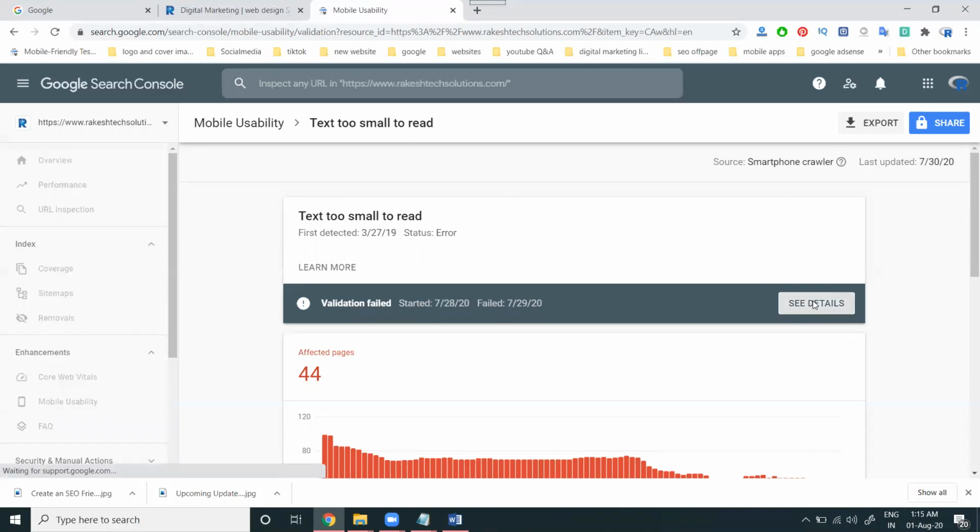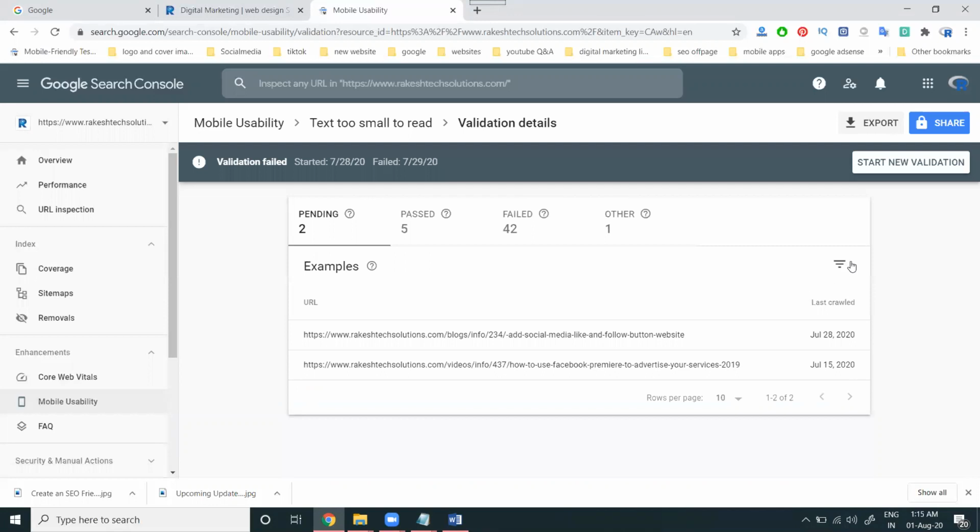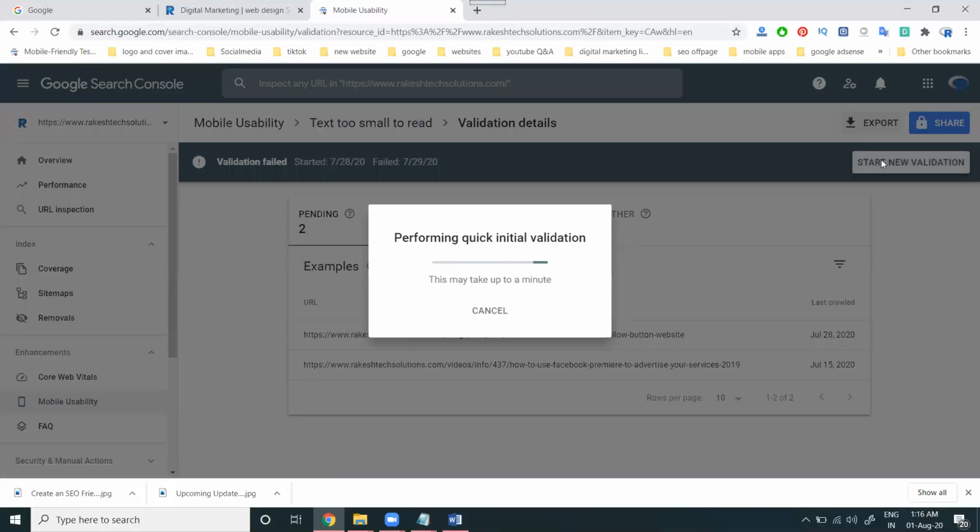Now click see details. The steps are simple. What is pending? Start new validation. Once you click start new validation, they will remove the issue. Once you change the parameters where you get the problems, you have to rectify and fix them, then start new validation. This is compulsory and very important.